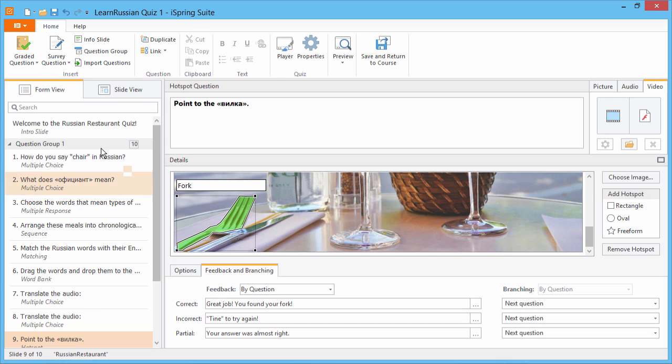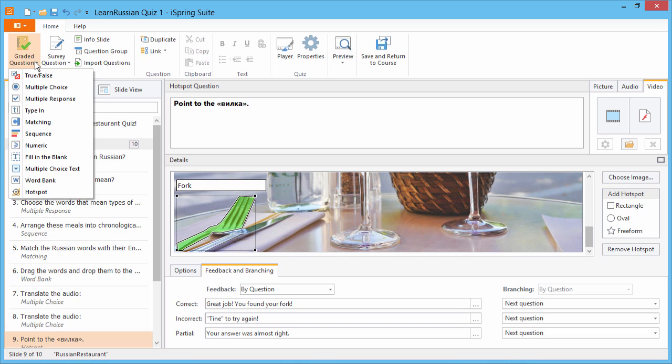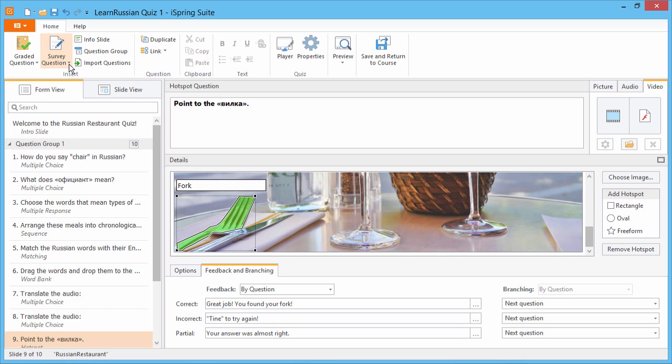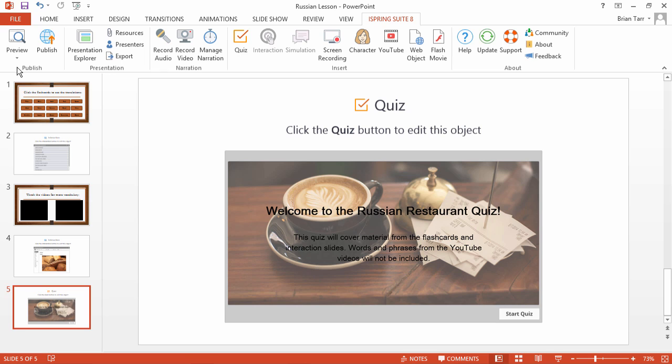With these and all the other question types available in QuizMaker, you can choose the perfect way to test the knowledge of your users. If you'd like to learn more about QuizMaker's capabilities, check out the QuizMaker tutorials on the iSpring website. Now click Save and Return to Course to get back to your course. Now we're ready to preview our course by clicking the Preview button on the toolbar. A more dynamic preview is available after publishing, so let's look at that right now.